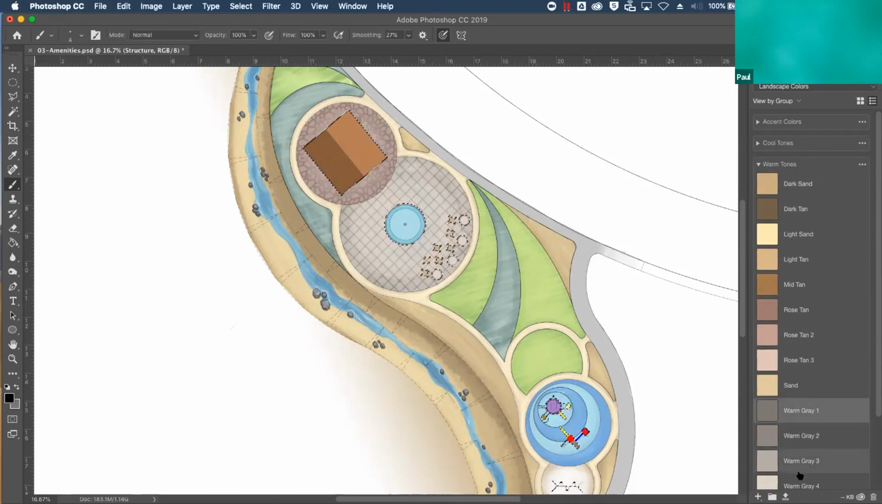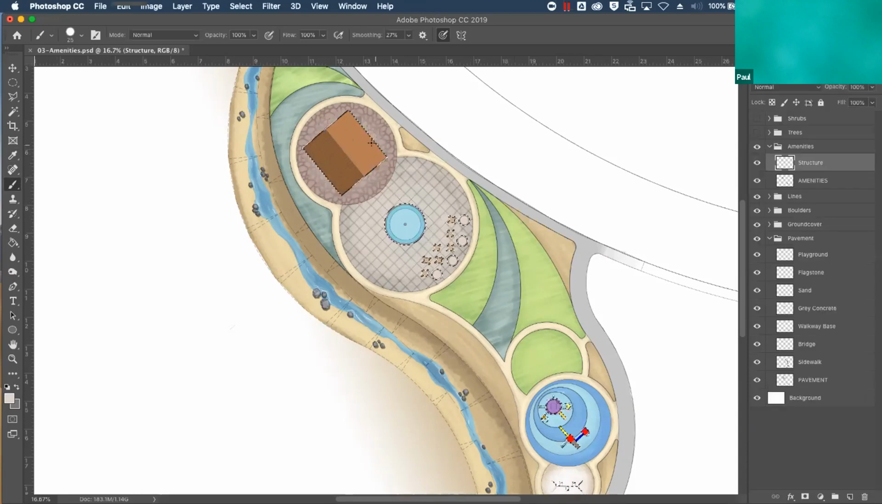So let's start with 2 shades of my warm grays and take my brush up and just fill it in with the darker color. I always like to start with the darker color for the base and then move to lighter colors.